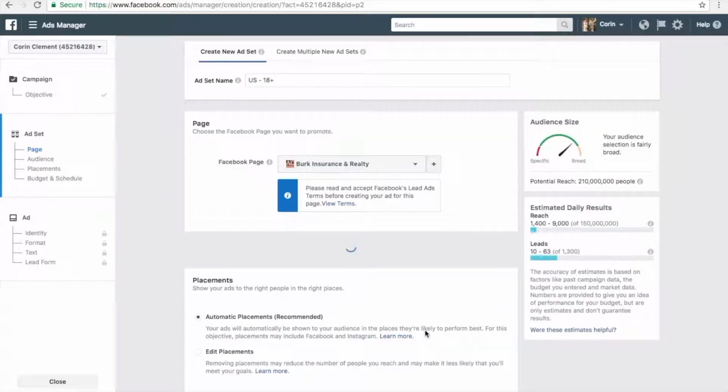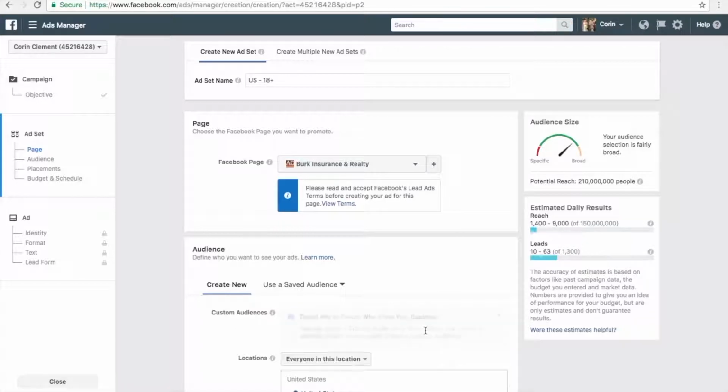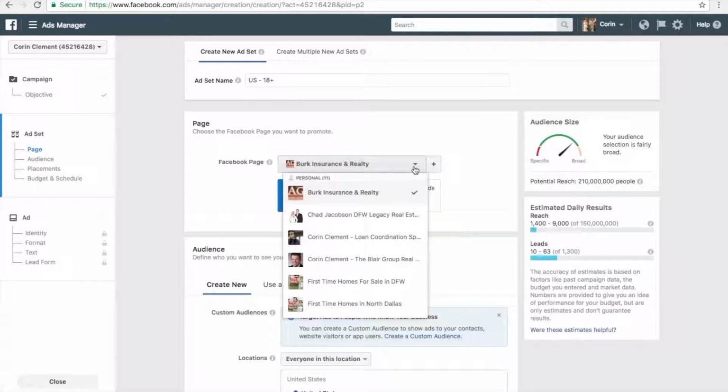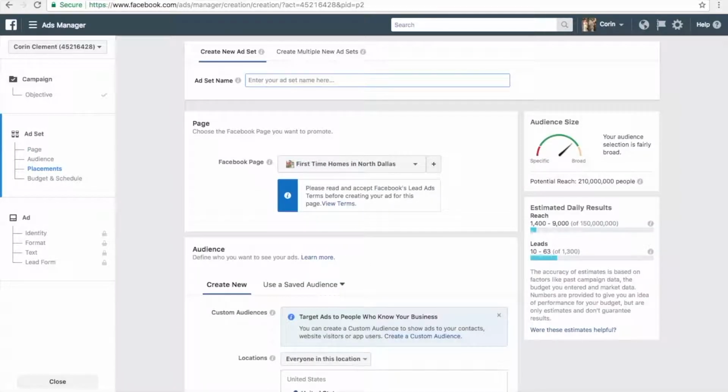Now, I manage several different business pages for several businesses, of course, as well as my own for my real estate career, and obviously here at the Cooksey branch itself. So, under my business page selection, I am going to select one of the pages that I manage, which is First-Time Homes in North Dallas. I am going to say just listed homes in Plano, Texas for first-time home buyers. And that's what we're going to go with.